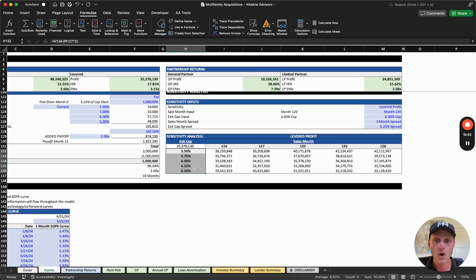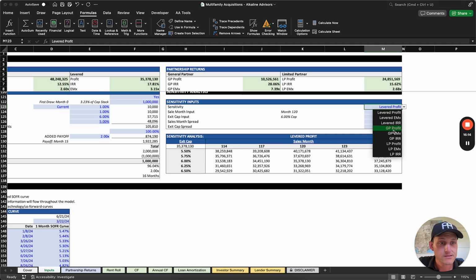So we're saying, okay, well, what if we sell at a 6.5 cap or a 5.5 cap at month 120? It shows you the range. So if you're off by 1 point, 100 basis points for the cap in month 120, that's a $10 million difference, right? A $9 million difference. It's a significant amount.